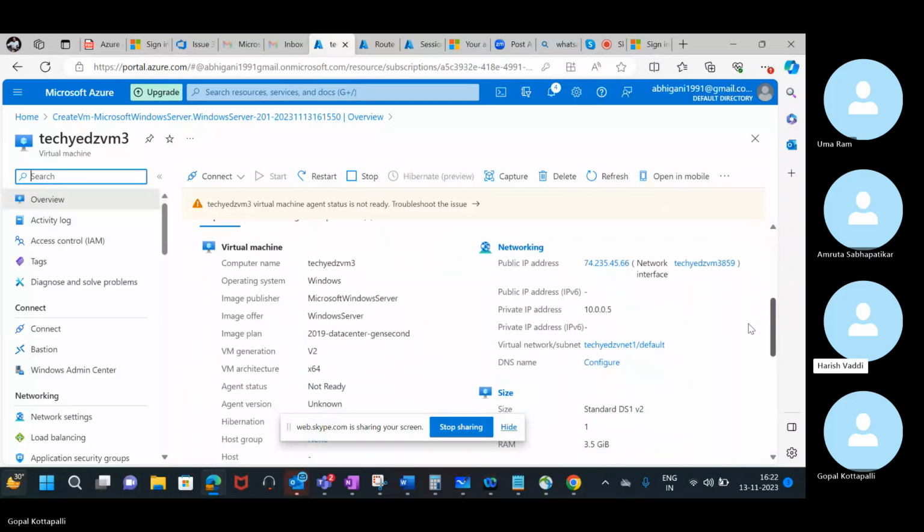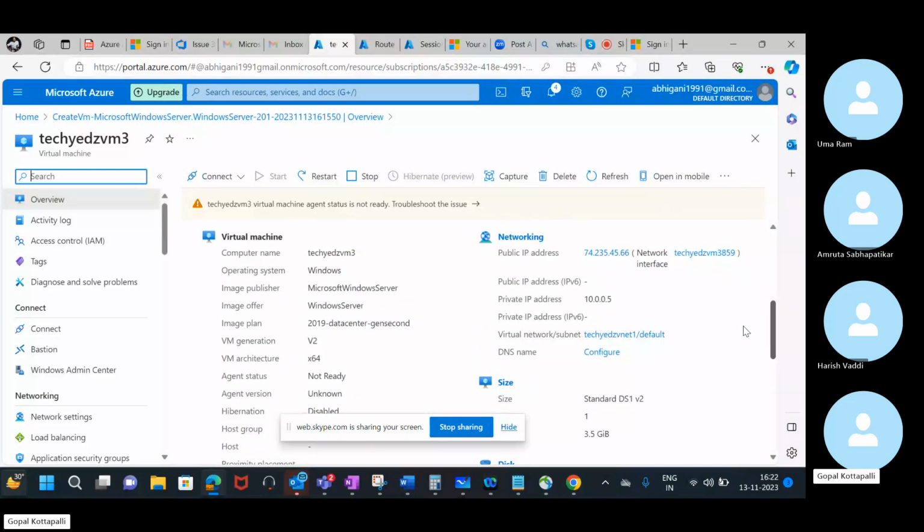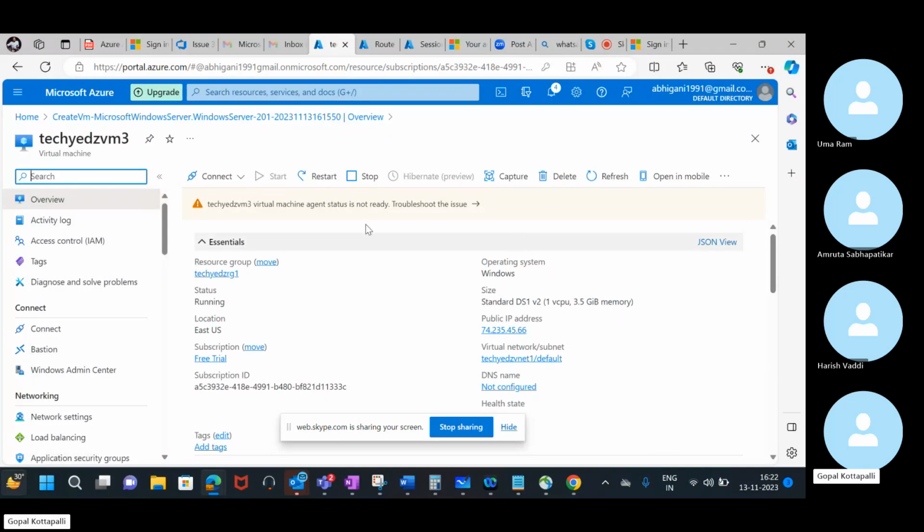Right? So that is the challenging part. See, now my VM is ready. This is the resource group, region and everything. It will give the public IP, the IP address that I'm going to use in order to connect to this virtual machine.